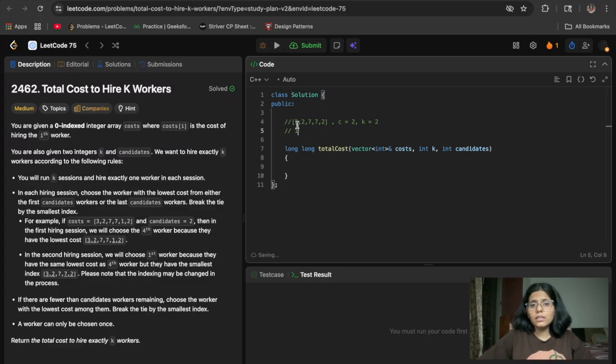Now we need to choose again, from the front 2 and from the last 2. Here we have a minimum of 2, and from the front also we have a minimum of 2. They are saying to break the tie by taking the smallest index. The front side 2 has the smallest index, so we'll take this 2 and break the tie like this, and add this value. We wanted just two workers, so the total cost we got here is 3. That's the minimum cost to hire two workers.